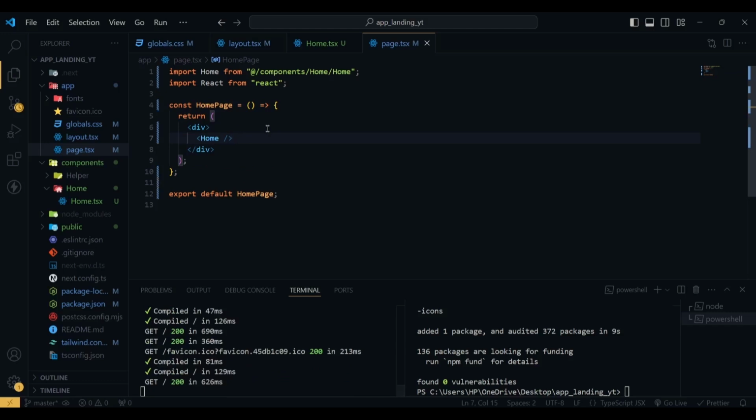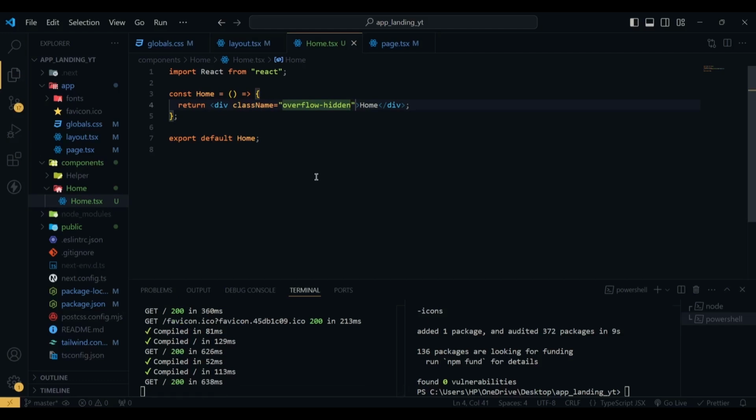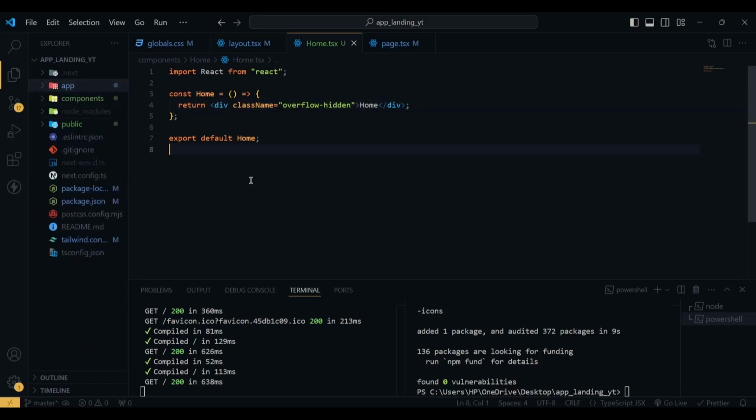Now by doing this, our page component at the app level will be clean and optimized. And here we're going to use a class name of overflow hidden, because we do not want any overflow in our project, especially in the X direction. So this is it for our project setup.